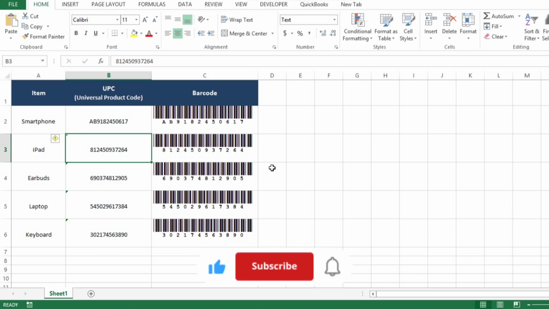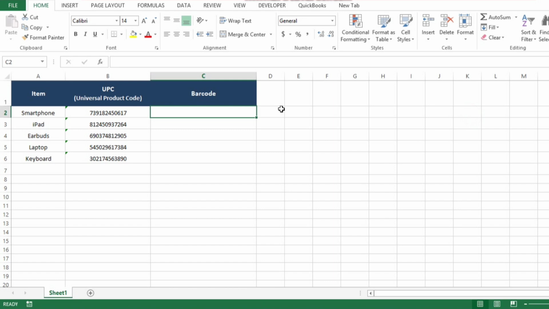So let's start. On the Excel worksheet, three columns are prepared. One column is for the product or item name, the second holds the UPC number, and the third is reserved for the barcode output. The barcode will be generated directly from the UPC value, so no manual drawing is involved.